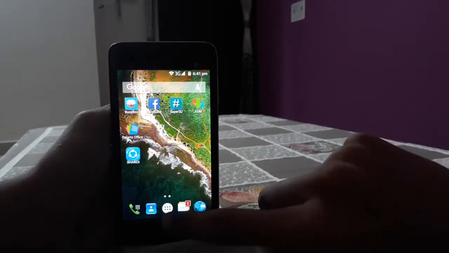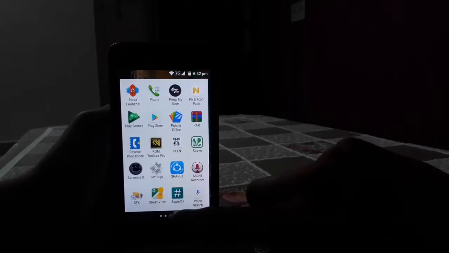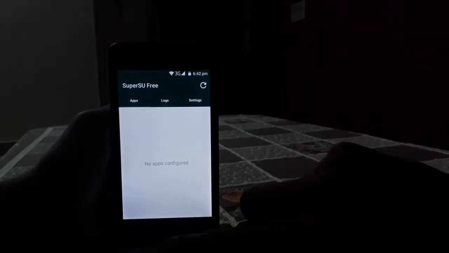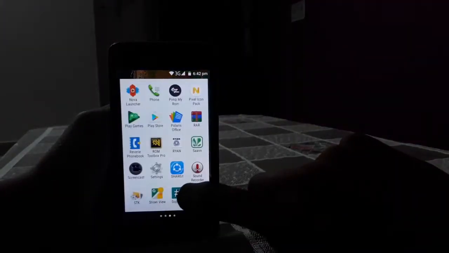Well, to get the notification panel of Android Nougat, you need to have SuperSU access, as I told above, which is also known as the root access. And secondly, you should have the Exposed installer installed. I already have installed it.